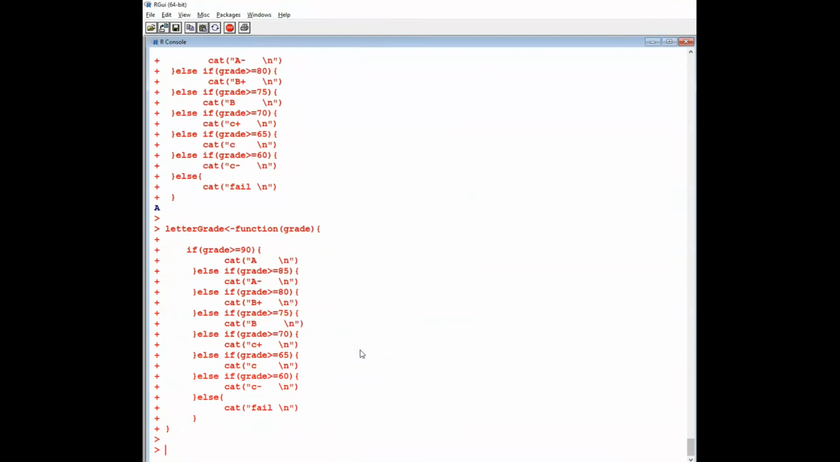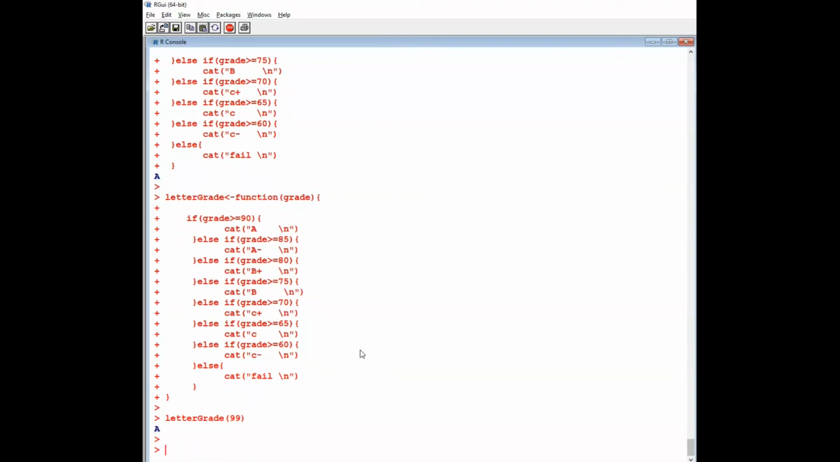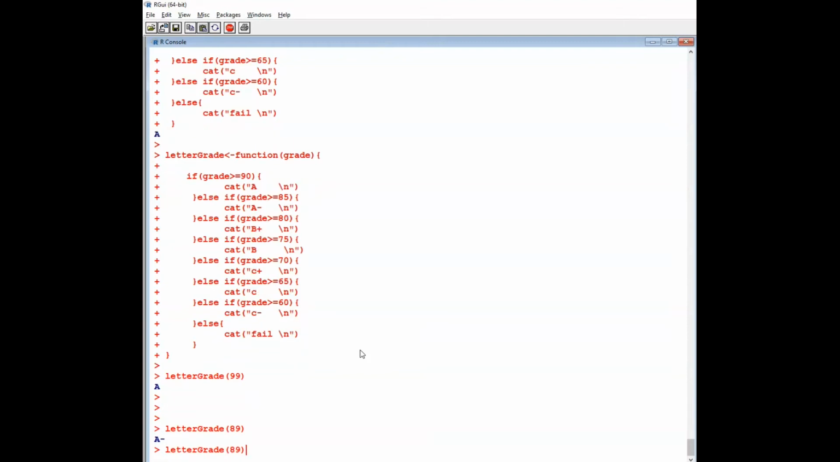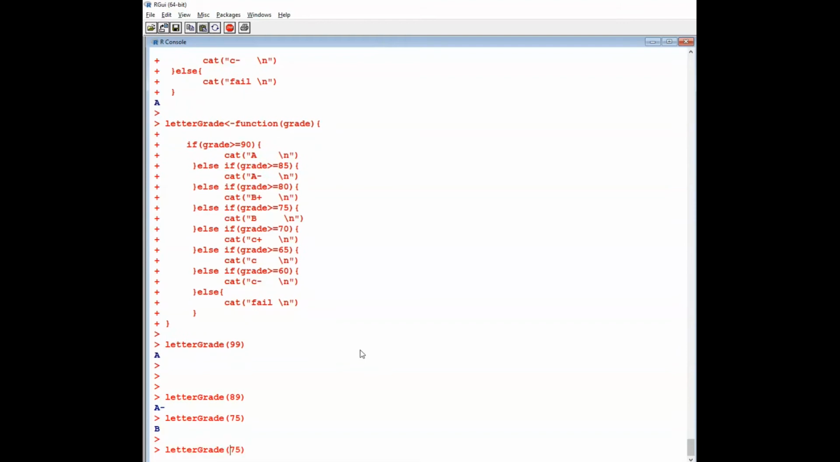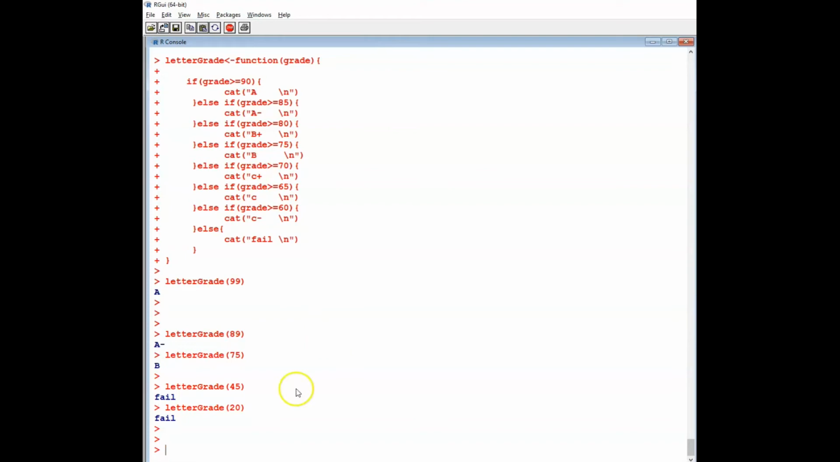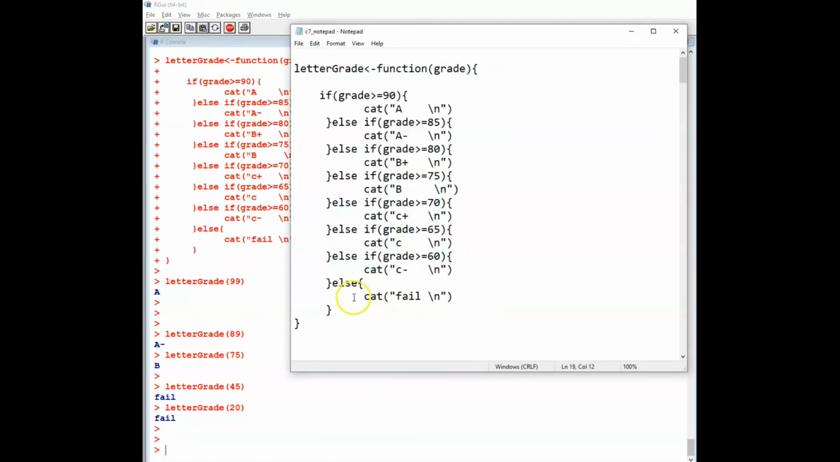Okay, and we can type letter grade. So this is 99, and we use the up arrow key. So this is 89 and 75, and we can use 45 and even 20. Okay, and we can call this function repeatedly.